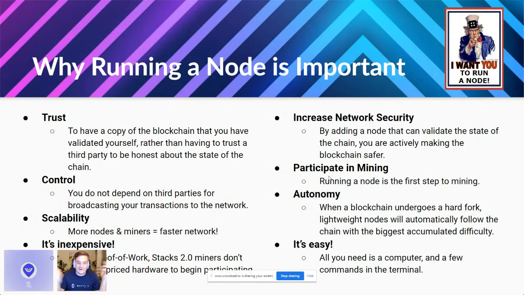Just more nodes equal a faster, more secure, robust network. It's inexpensive. On Stacks 2.0, miners don't need overpriced hardware. Like I said, you don't need a whole server rack full of GPUs. You don't need an ASIC. You just need a command line interface. Increased network security. This is what I keep saying. More nodes, more security. You're actively making the blockchain safer.